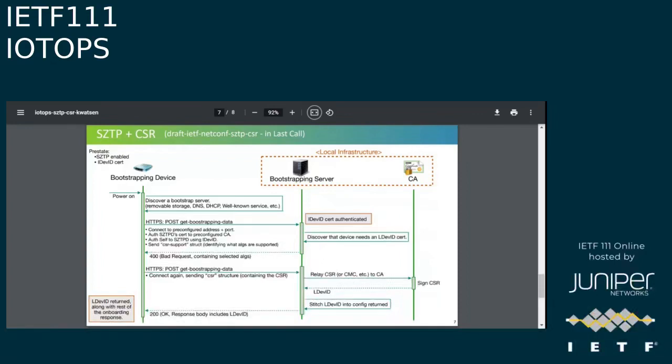But once a bootstrapping server has been discovered, the next line down, you can see it's doing a POST get bootstrapping data to the bootstrapping server, whereby the IWD certificate is authenticated. And then inside that request is information about... So the bootstrapping server sends a request over to the CA, or maybe it's otherwise been configured, and when it comes to a determination that the device requires an LWD certificate, it sends back to the device the 400 bad request containing selected algorithms.